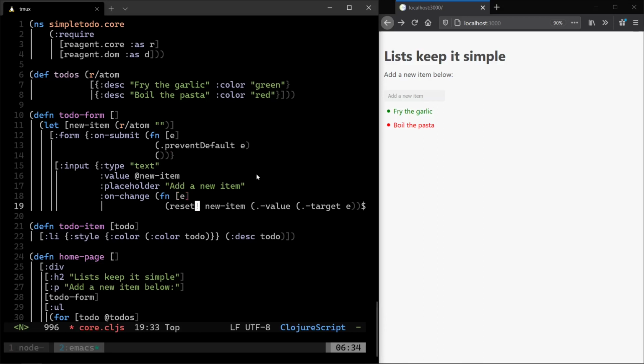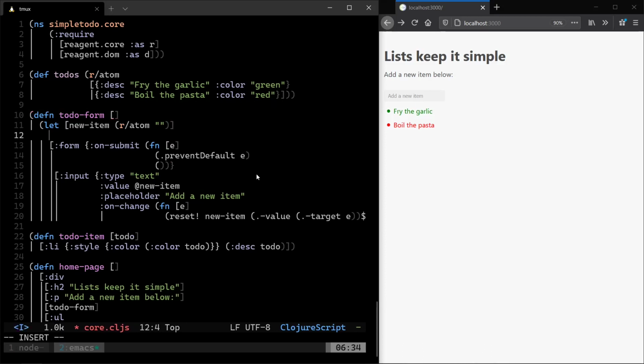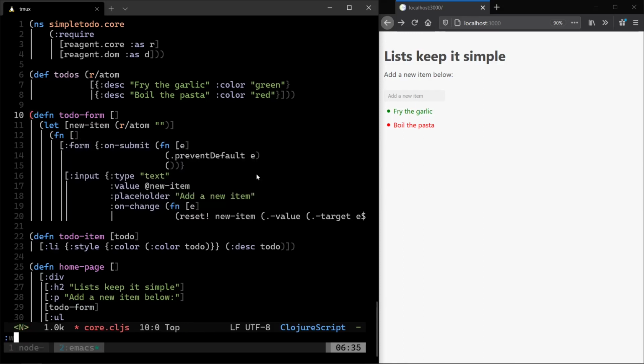So let's fix it. Okay, so one more thing we need to do is we don't want the new item to reset to an empty string on every re-render of the to-do form component. So what we are going to do is we are going to return a function which returns this. So our new item gets scoped and initialized, and it does not get reset every time the component updates. So now if we write something over here, like boil the pasta, grind the basil, as you can see it's maintaining that state in the new item atom.